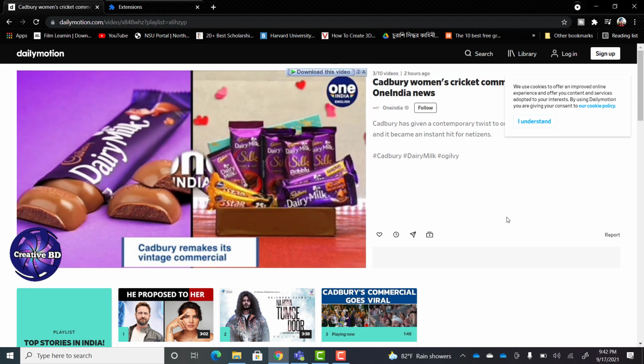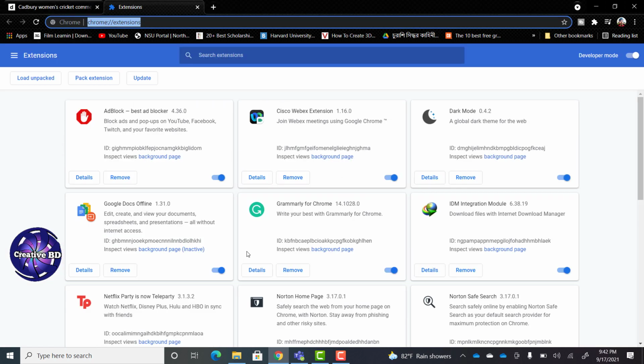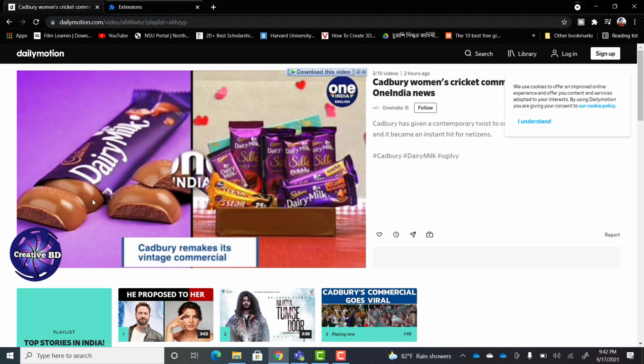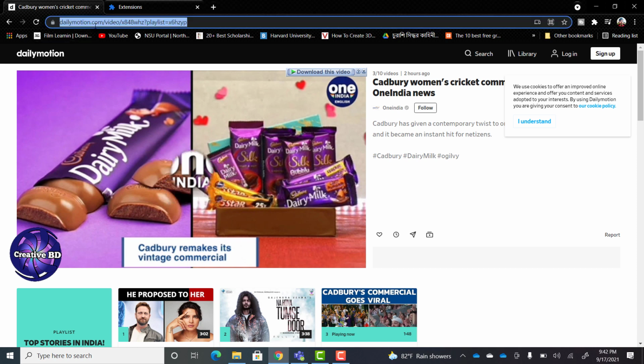I just showed you how to add the Internet Download Manager extension to your browser so that you can easily download from any video streaming websites, and free websites mainly. So yeah, the download option is showing up, and we're all good.